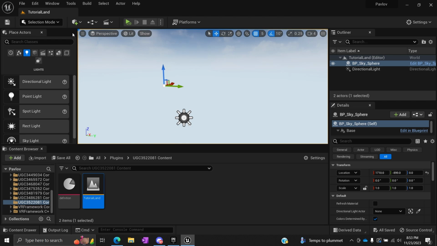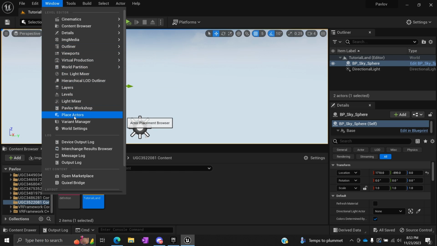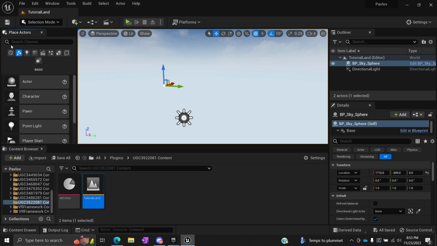The next thing we're going to want to do is create a landscape. So you're going to go up here to the top left. Also, if you don't have this place actors window and it's empty and you just have this, go up into the window menu and then select place actors. That'll put this window back here. This will be pretty useful for other things, so I usually keep it open, but it's all up to you.